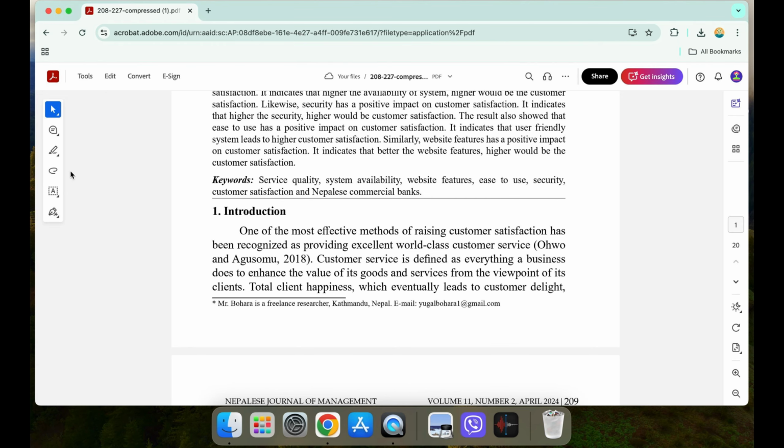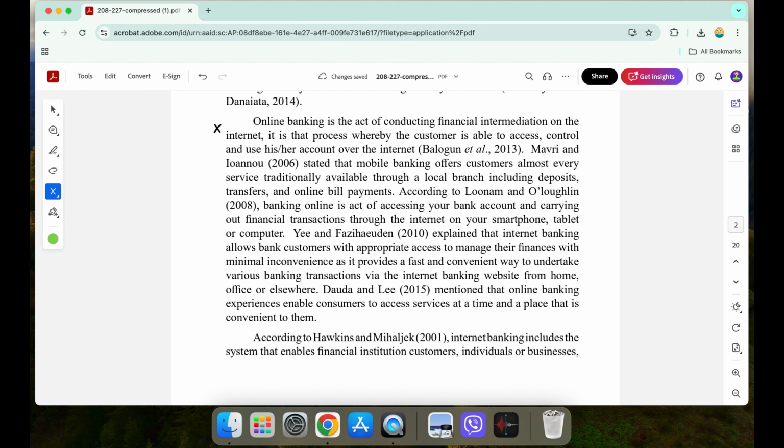Now that you are in the Comment tool, you will see a variety of markup options. Look for the Drawing Tools option. Click on that to reveal more tools. On the Drawing Tools menu, find the Crossmark tool. It looks like an X and will allow you to quickly add a crossmark. Click on it and you are ready to mark your document.